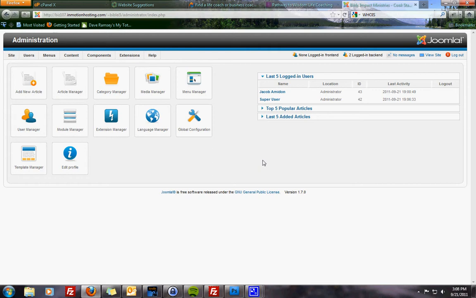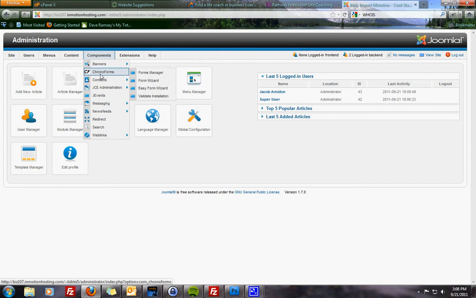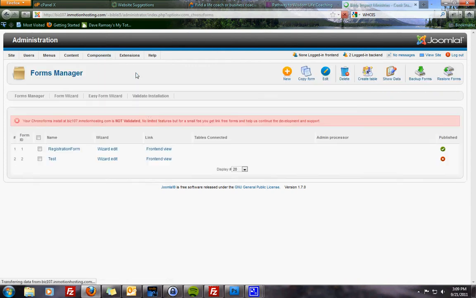So I'm starting off here in the control panel. I'm going to jump up here to Components, go to Chronoforms, and I've started a test form already. So I'll go to Forms Manager. That's how you manage a form you've already created. And I've got my test form there. I see the one you've already created.